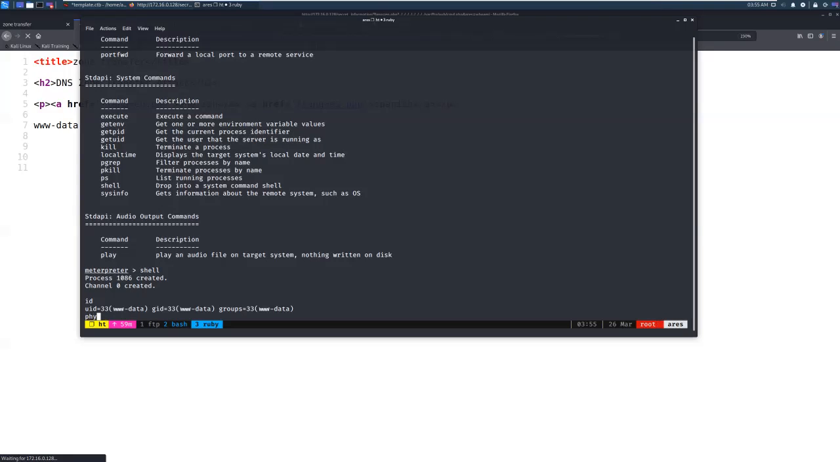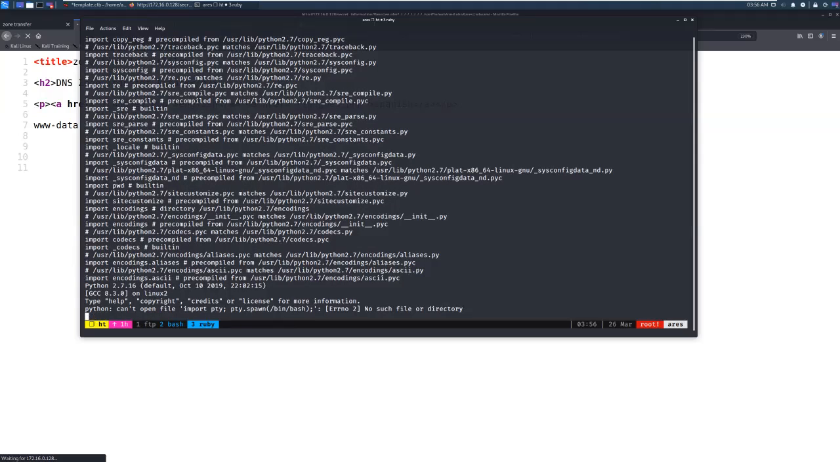Let's do python -c, import pty. This might not like it, but we'll see. Probably won't like the double quotes. Let's just do that again.